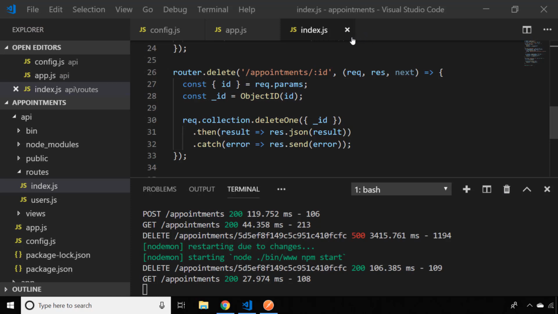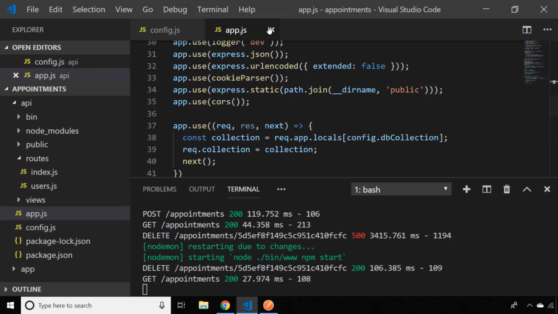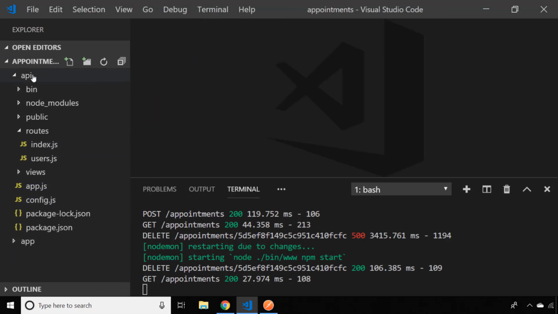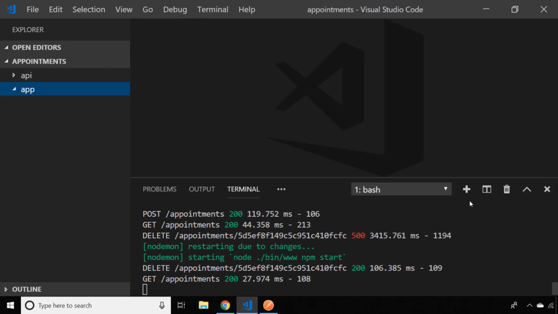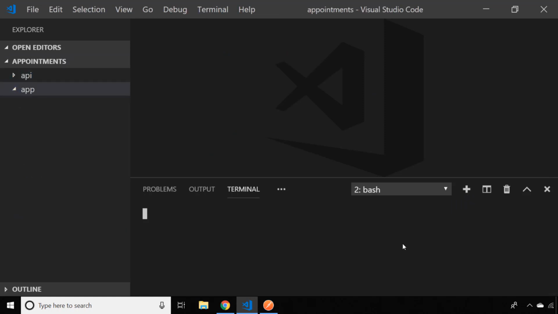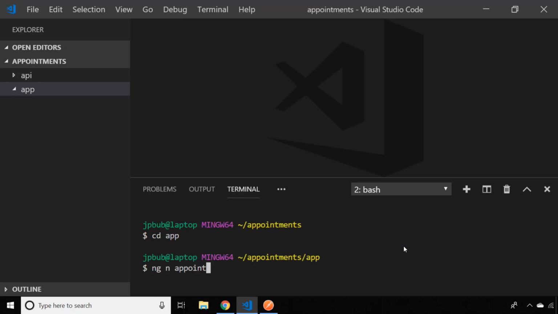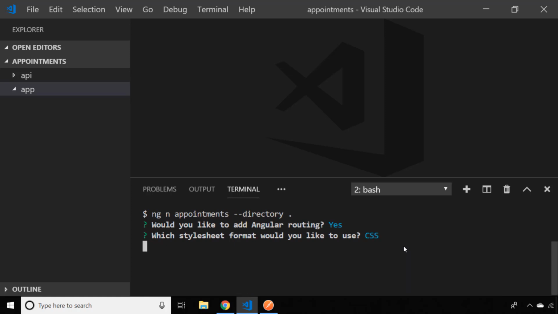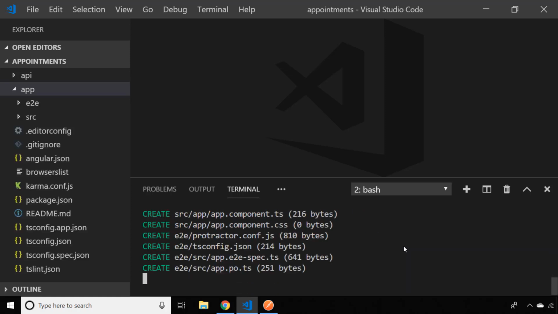So back over in Visual Studio Code, let's close everything down that we had for the API because we know that's working, and close that folder. And we'll create a new terminal here, and we'll just navigate into the app folder, and we'll set up a new Angular app. We'll just call it appointments and install it into this directory. And we'll just accept the default things by accepting Angular routing, using CSS for the style sheets.